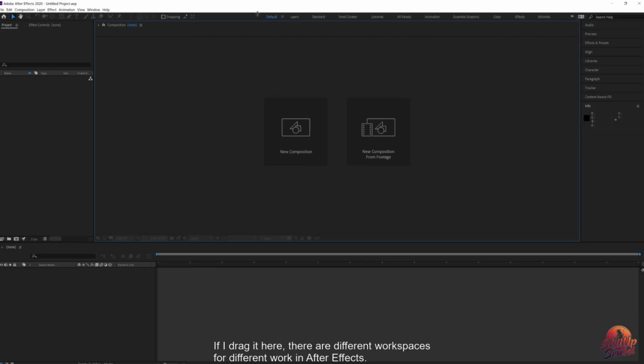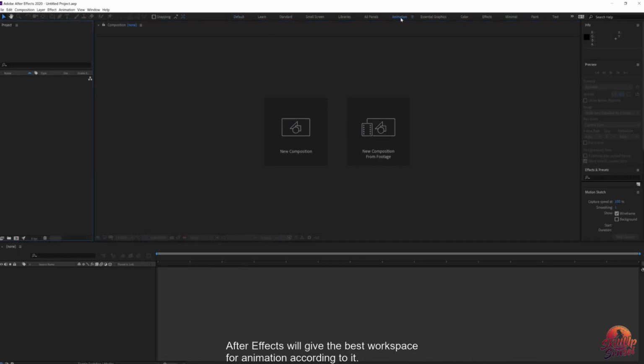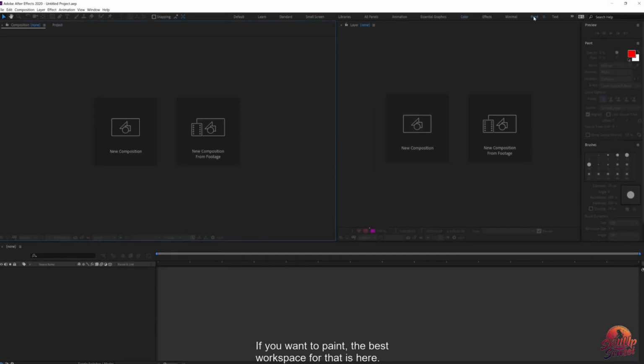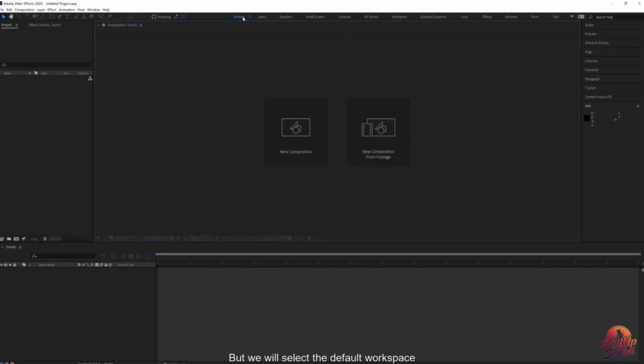Now, if I click here, After Effects offers various default workspaces for different tasks. So, suppose I'm an animator, and I need to create an animation. If I click on this, After Effects will provide the best workspace for animation. If I need color grading, when I click here, it opens up.